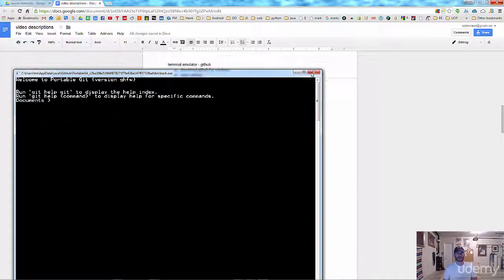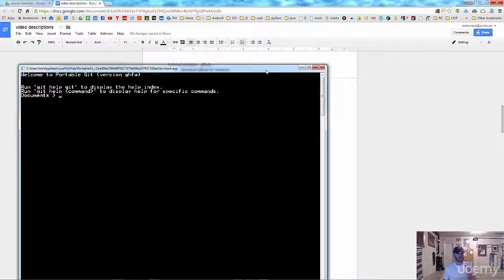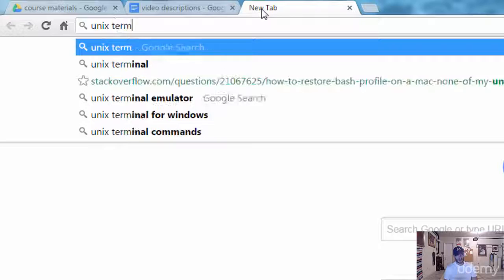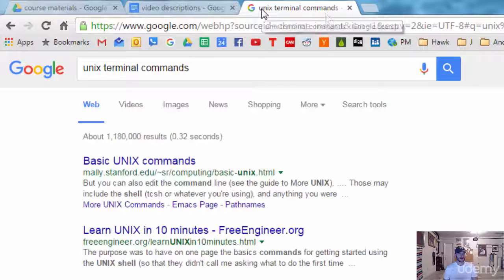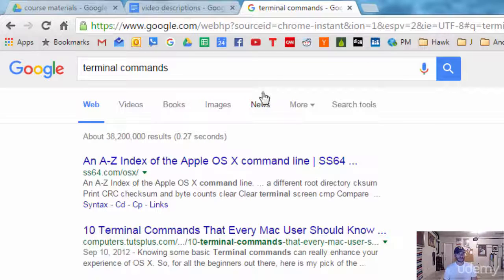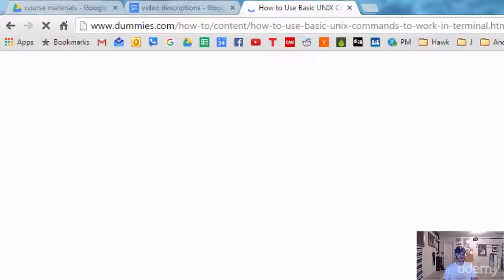And you can learn about some of the different commands that you could use at the command line by typing in Unix terminal commands, right? And so basic Unix commands. You could also just type in terminal commands. You know, so there's different ones. I had a really good website up earlier. How to use basic Unix commands. Here we go. This is a nice one.